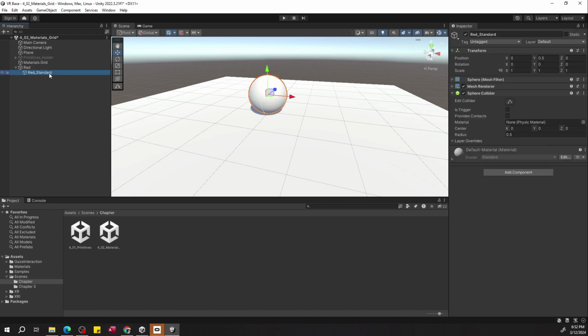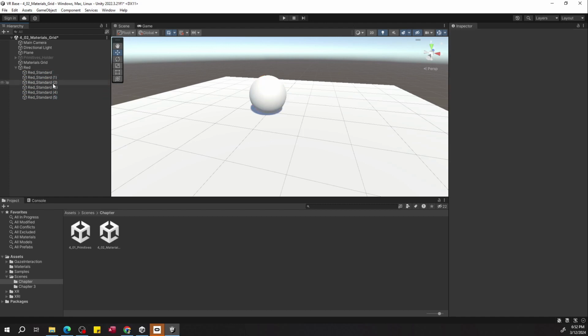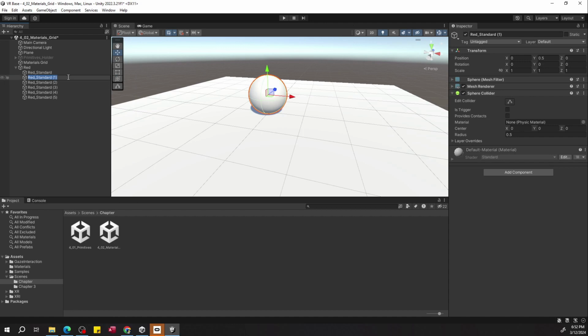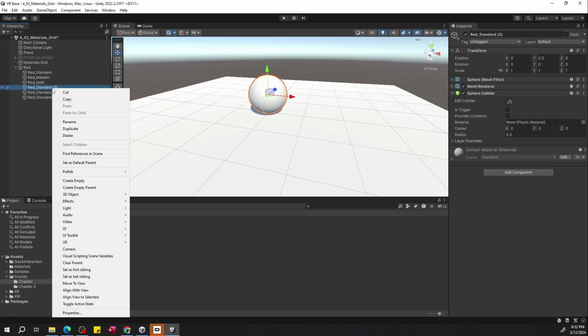Now we're going to duplicate this sphere 5 times. So I'll Control D 5 times. Now I'll have 6 spheres in total. And I'm going to change this suffix for the sphere name in each of these. I'm going to change the standard part to metallic. This one is going to be named red_unlit, UNLIT. Emission.